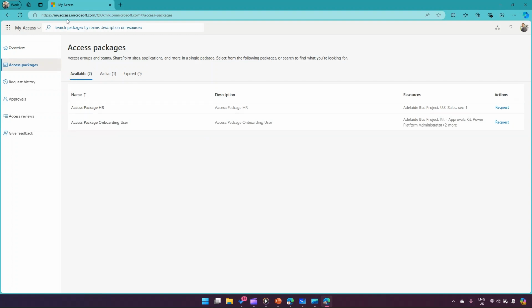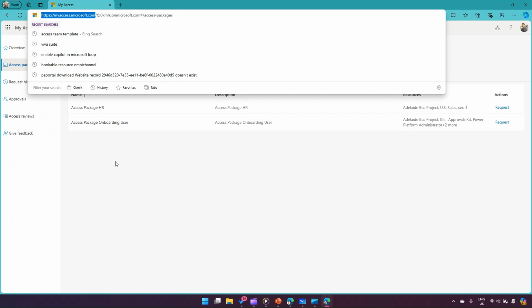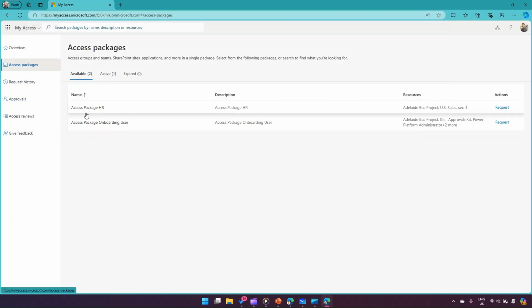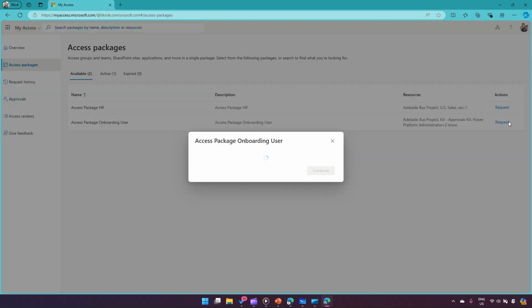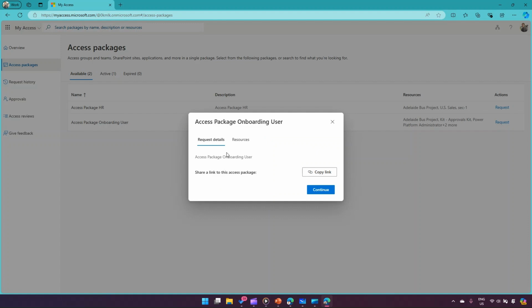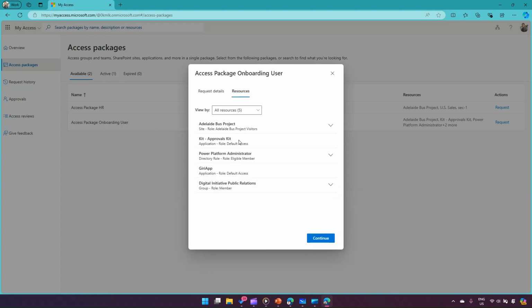What Alex needs to do is just go into myaccess.microsoft.com, go into the access package, and pick up whatever package he wants. For example, HR might say to Alex, once you are onboarded to Microsoft 365, go into this link and request this particular access package. If Alex goes into this access package request link, it will show the request details, access package onboarding user. What are the resources you're going to get?